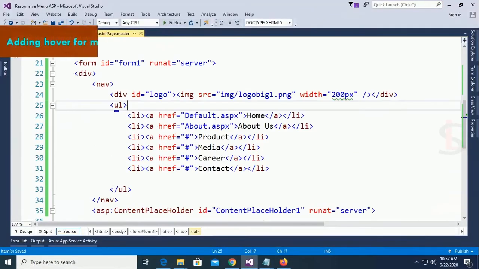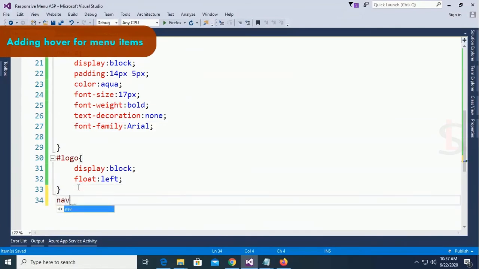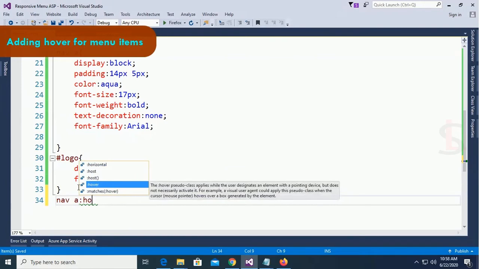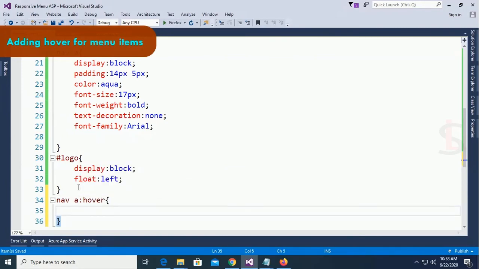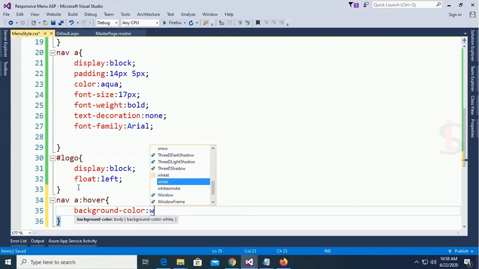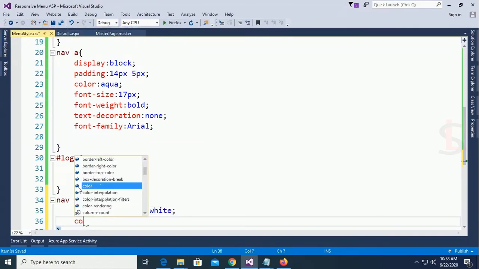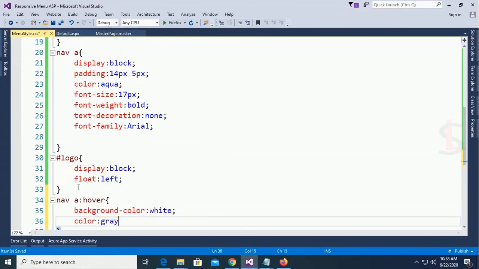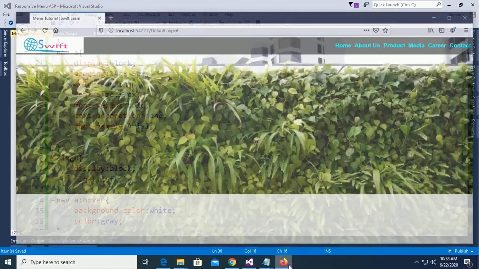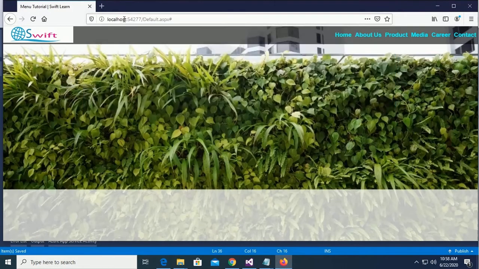Adding hover for menu item. Now this menu is fixed. Now I'm going to add hover style. When I move the cursor on the menu, it will change the color and background color. So in the hover, background color is white. Now the font color is aqua, but in the hover the background color will be white. Yes, white, and the font color is gray.